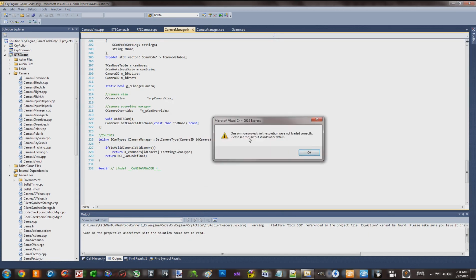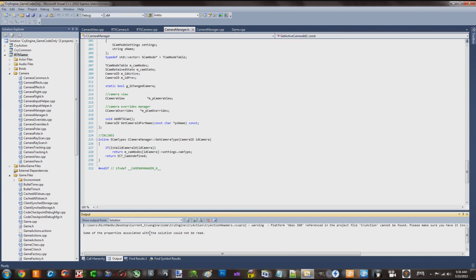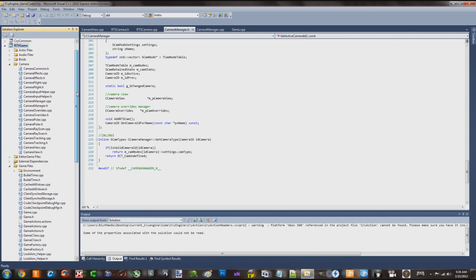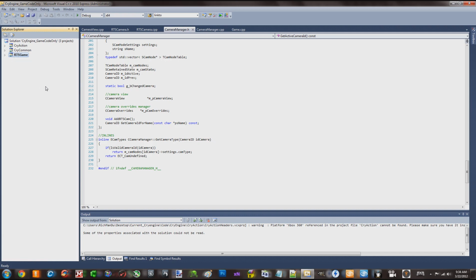It's going to give you some errors. One or more of the projects in solution are not loaded. Just click OK. As you can see down here in the output window, we have a warning: Platform Xbox 360 reference in the project Cryengine cannot be found. This is perfectly fine. Obviously, we don't have Xbox 360 code. Now that we've got the Cryengine solution opened, we can start programming our game.